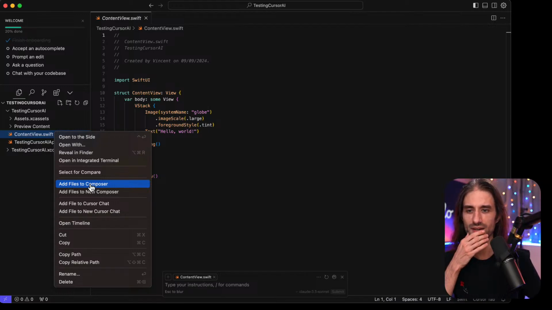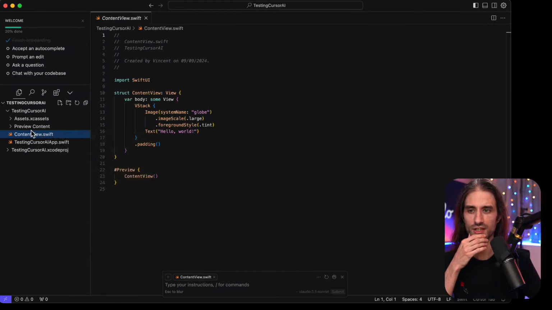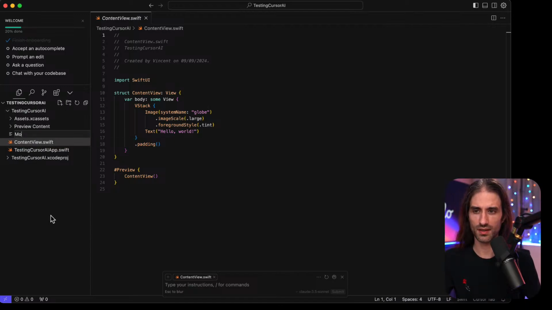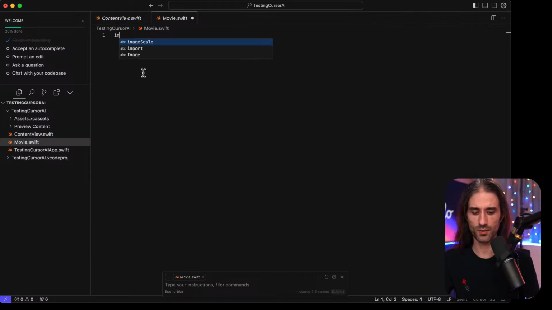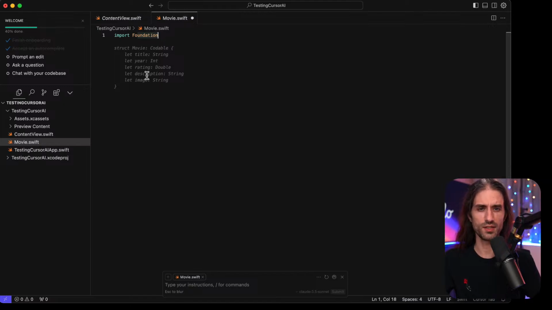Oh, you can add file to composer or add file to cursor chat. And what if I just want to add a new file like this? So I'm gonna call it movie.swift. And so I'm gonna start writing. So import Foundation, perfect. Okay, you can see it was quite fast.